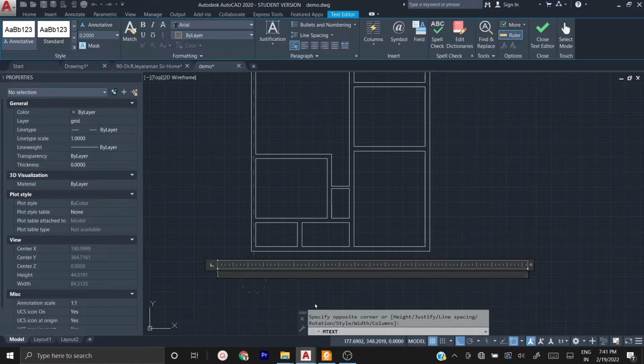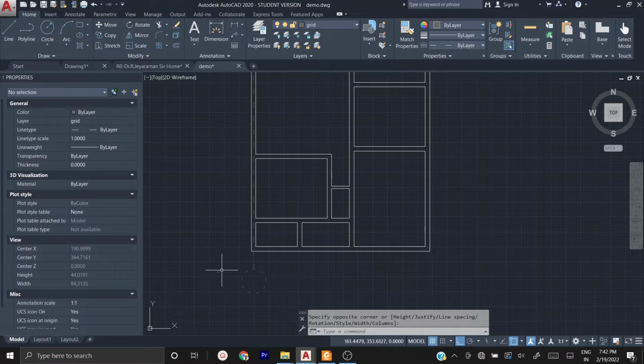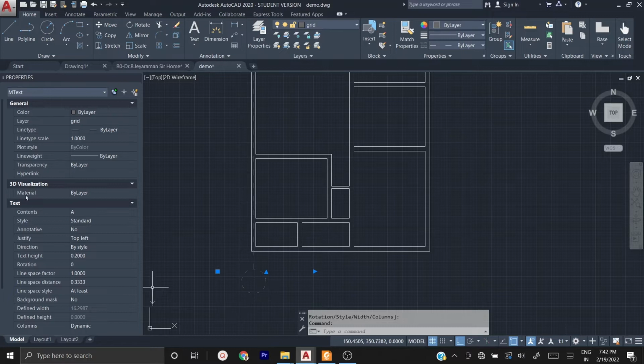We have to type whatever we want. I am going to name this grid as A, capital A. Then press or click anywhere outside this text box. Now we have created a text. But this text is very small. Just select the text and you have the property box on the left side. If you look, the text height is 0.2. I'm going to change this text height to 10. So 10 is very large, so I'm going to change it to 3 or even 2.5. It's good, or 2, it's better.